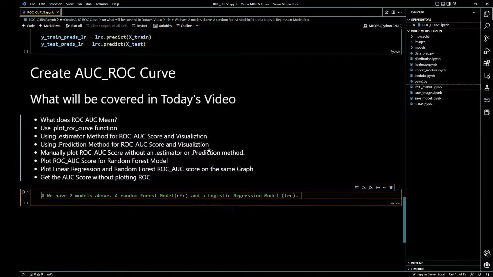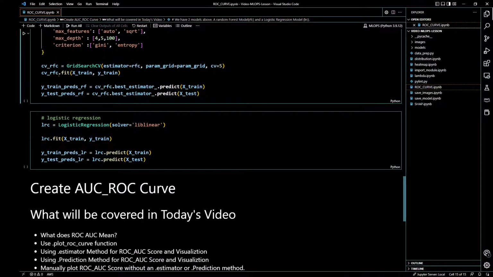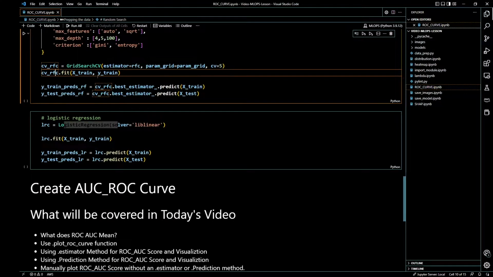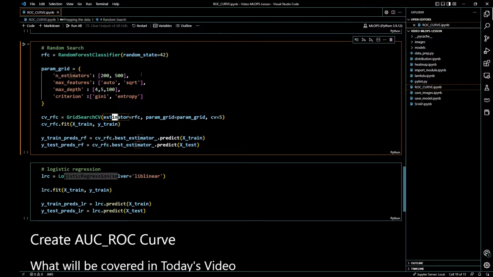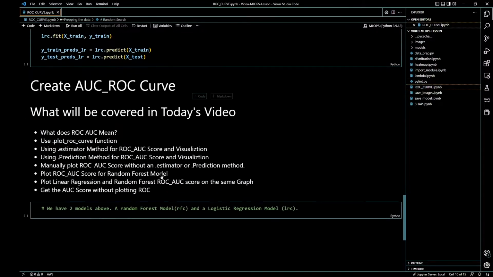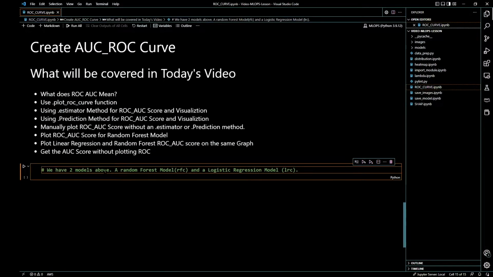So above here I have two models, CVRFC and LRC. LRC is the logistic regression model, and CVRFC is a grid search CV, and the model, the estimator, is the random forest classifier. So I wanted to make that clear because we're going to be using LRC and CVRFC in this tutorial, and I want to make sure you know what it is up front.